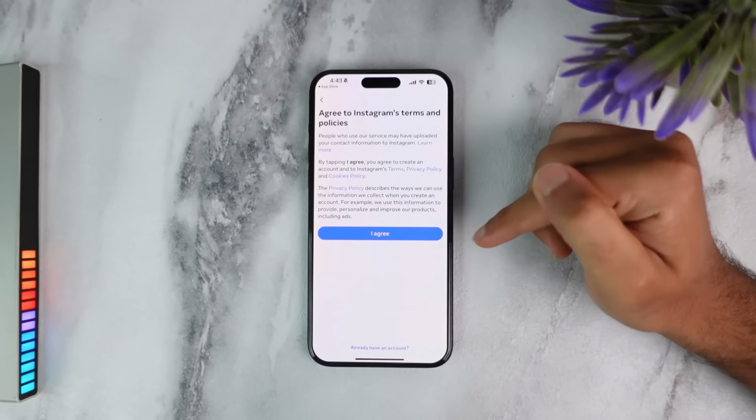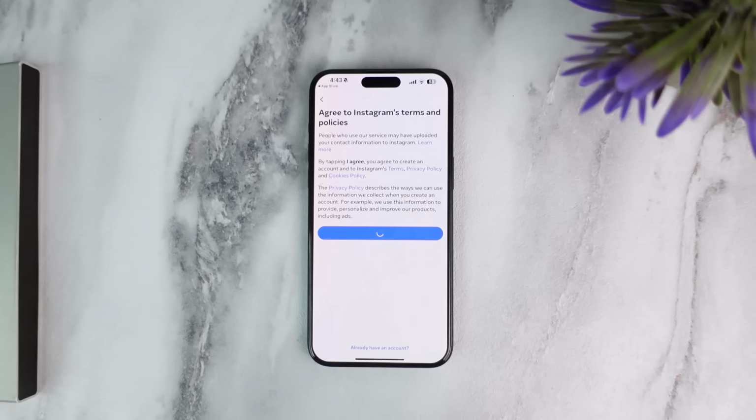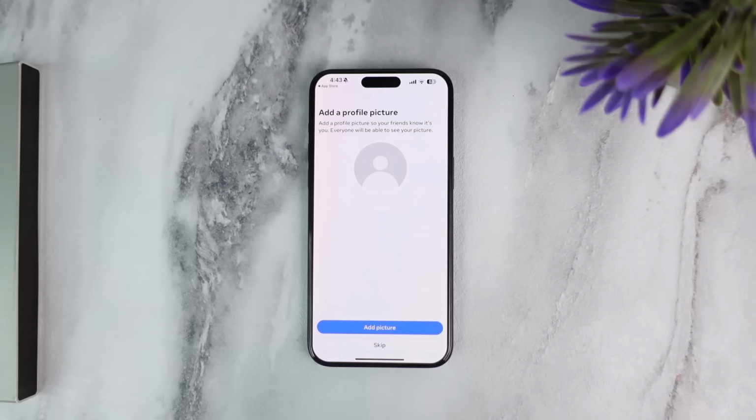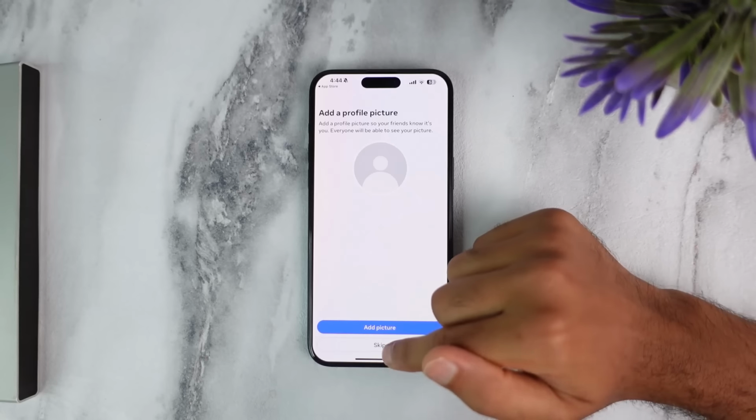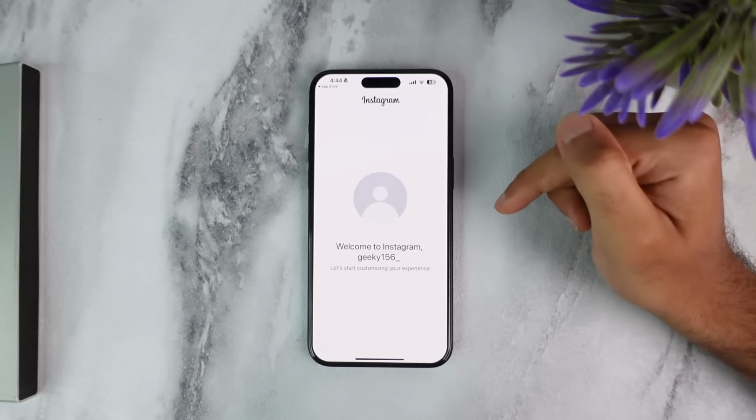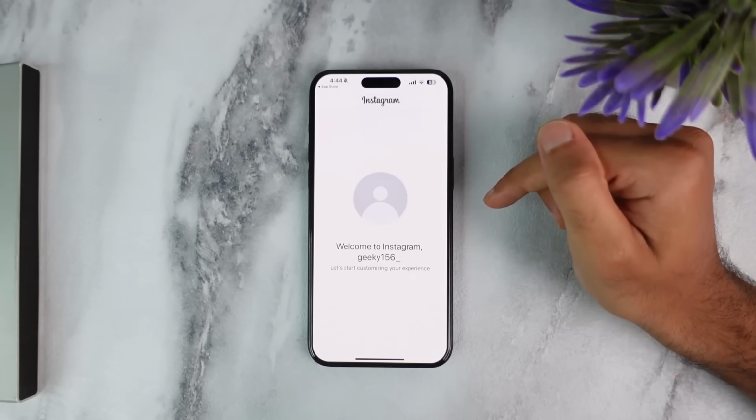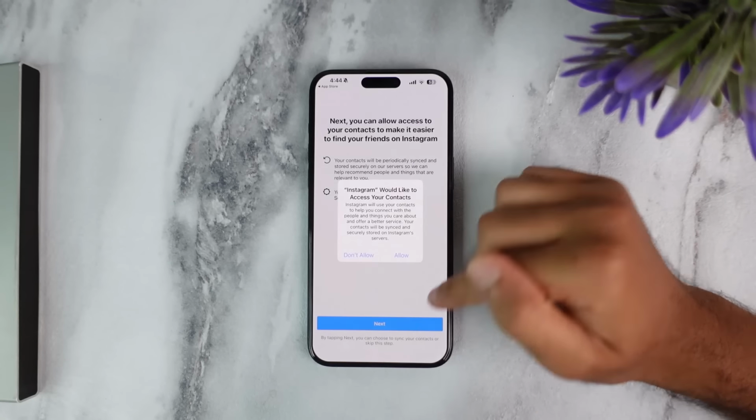Now agree to the Instagram's terms and policies. And now if you want, you can add a profile picture to your Instagram account, but if you don't, you can simply skip this process. And just like that, you have successfully created an Instagram account.